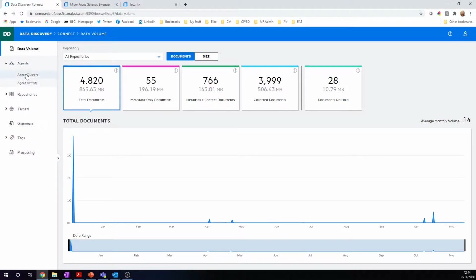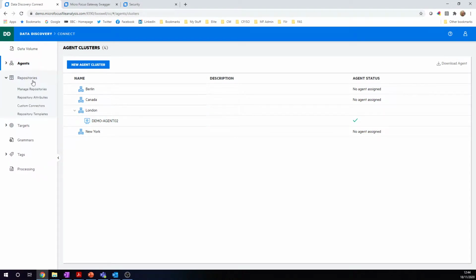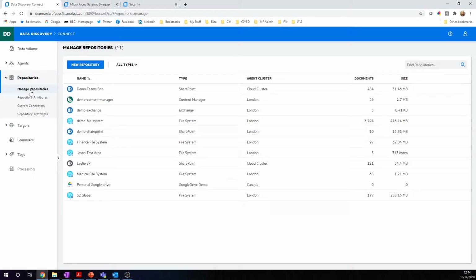Where has this data been brought in through? We can have a quick look in here. We could have brought data in from different offices around the globe, but most of the data is coming through the agents in the London office. I can see this information in the repositories. Most of the information here has been brought in from the London office.